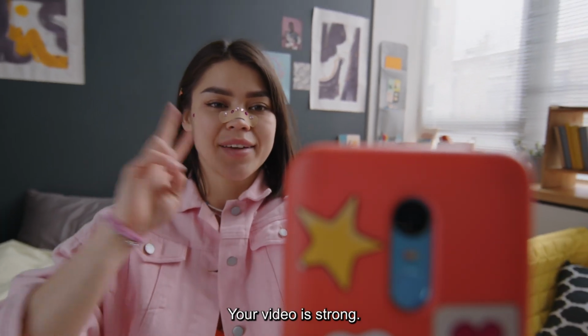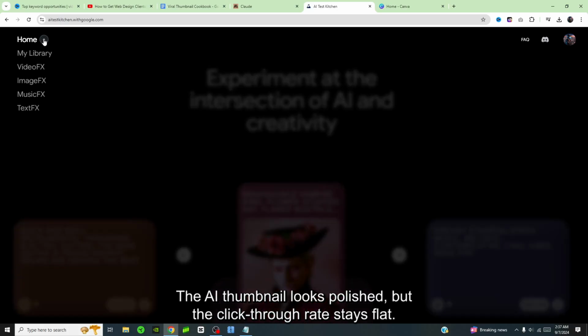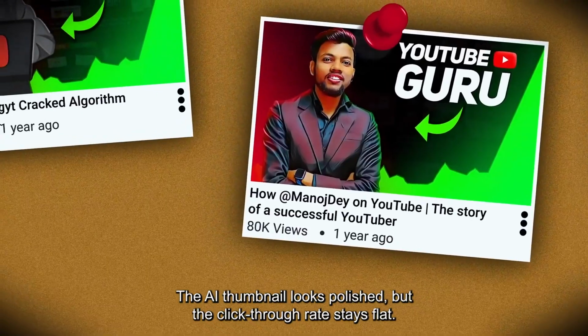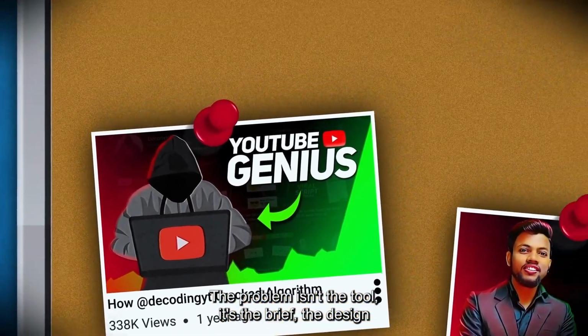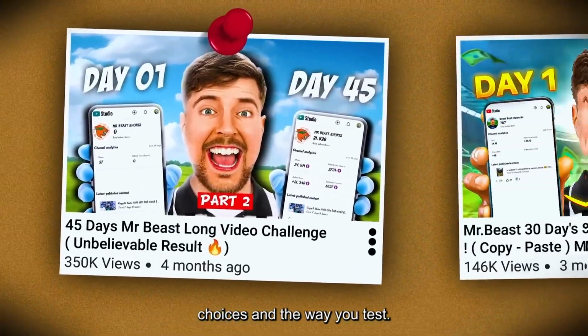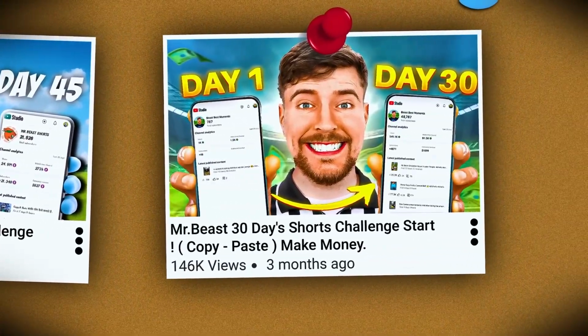Your video is strong. The AI thumbnail looks polished, but the click-through rate stays flat. The problem isn't the tool, it's the brief, the design choices, and the way you test. Here's how to fix them.